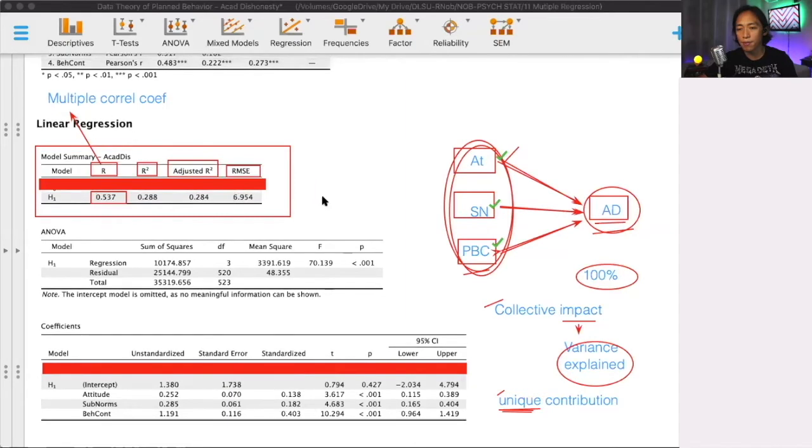Multiple correlation coefficient. Next, R squared is the square of 0.537, which is our R. And what do we do when we square? We simply multiply the value with itself. So when you multiply 0.537 times 0.537, what you will get is your R squared. And R squared is a measure of your variance, or what we have mentioned here, which is variance explained. So the only thing I have to do is convert 0.288 into a percentage. And if I do that, that would be 28.8%. And what is this 28.8%? This is the variance in academic dishonesty that can be explained by the three predictor variables as a whole.